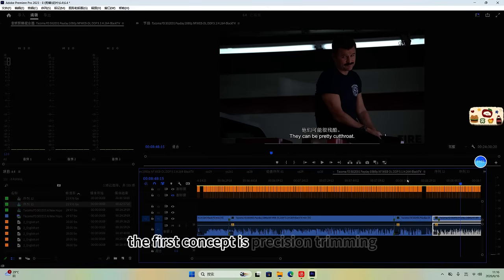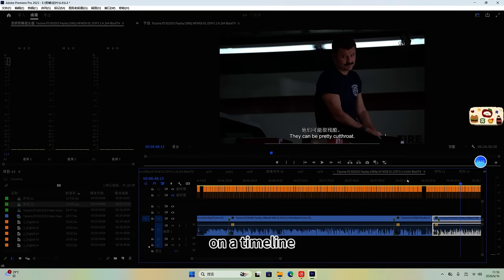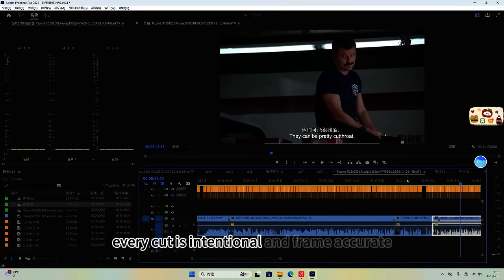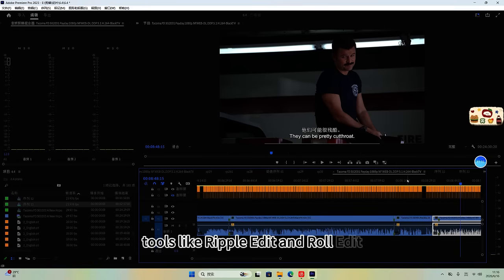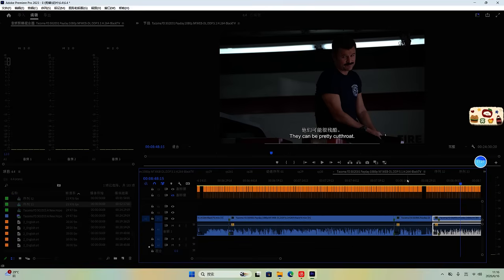The first concept is precision trimming. Professional editors do not place clips loosely on a timeline. Every cut is intentional and frame accurate. Tools like Ripple Edit and Roll Edit are essential because they allow you to adjust timing without breaking overall sequence flow. Every frame matters in cinematic editing.